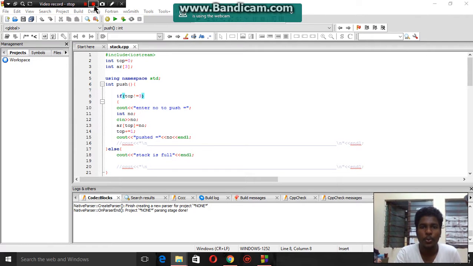We are going to do a program using three functions called push, pop and display. Push is used to push an element into the stack, pop is used to throw an element out of the stack, and display is used to display the elements which are present in the stack.